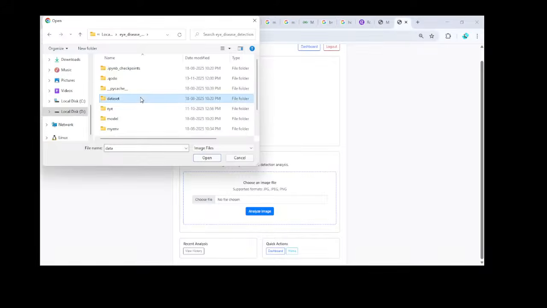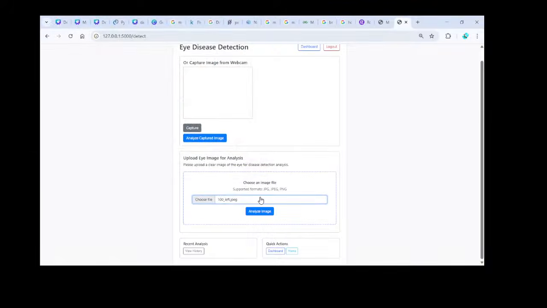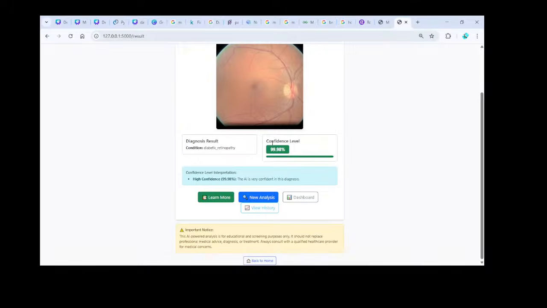Okay, the data sets. We have a number of kinds of images, so I'm just selecting a high ball. Based on the high ball, it can detect that the person is affected by diabetic retina. The condition is diabetic retina, which means the person is affected by diabetes.